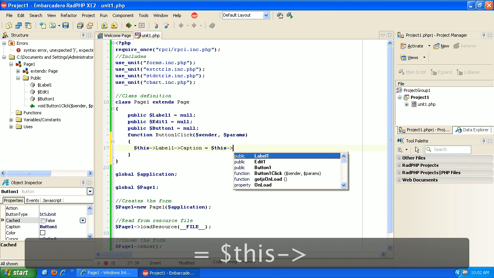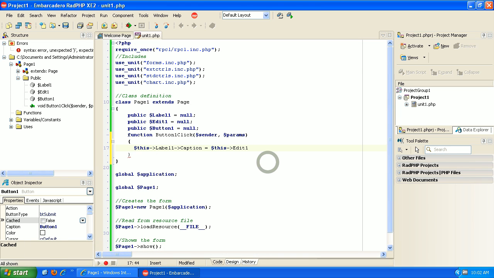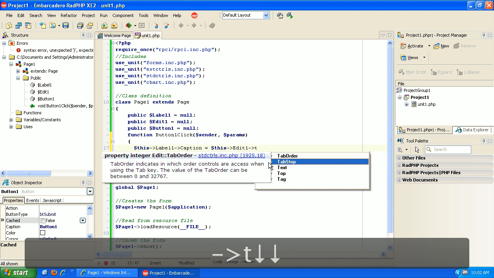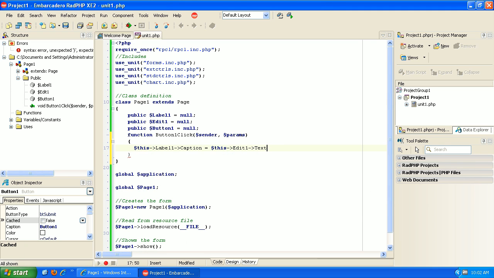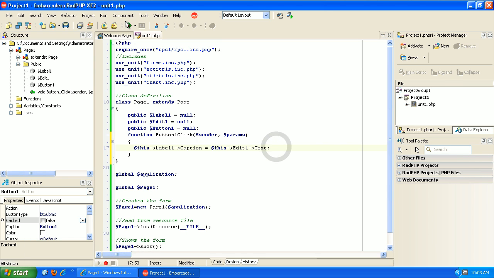So now what we're going to do is the same thing. This. And we're taking the information from the edit box. And here it has text. So for this system, an edit field has a text property, and the label has a caption property. They should make it the same, but they didn't. So this is what we're going to do. All right, so now we have it.